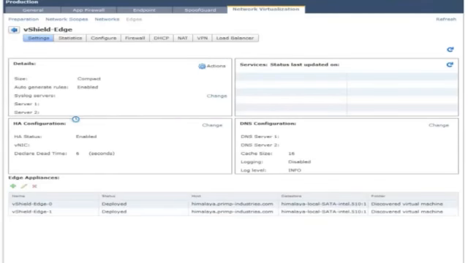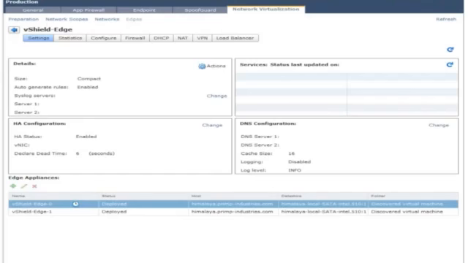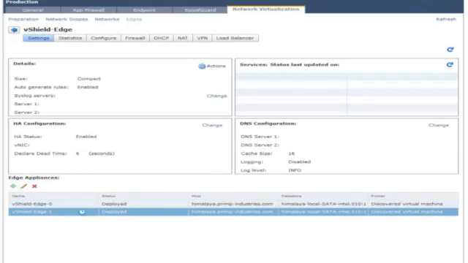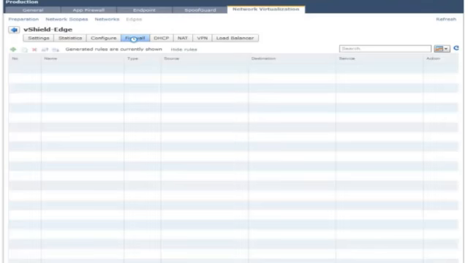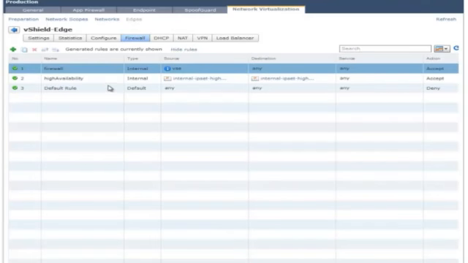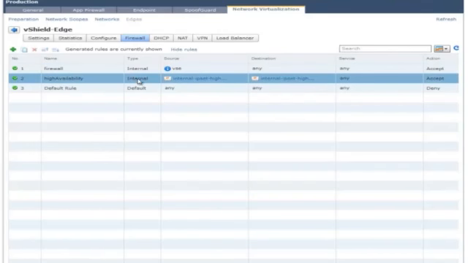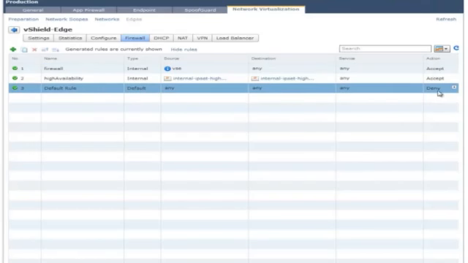Here you can see an overall summary of our vShield Edge. At the bottom you can see the two vShield Edges that were deployed. Next, click over to the Firewall tab at the very top. We have some default firewall rules. The first one is for internal VSC and it's accept all. The next one is for high availability traffic, which is also accept. And the final rule is to deny all other traffic.